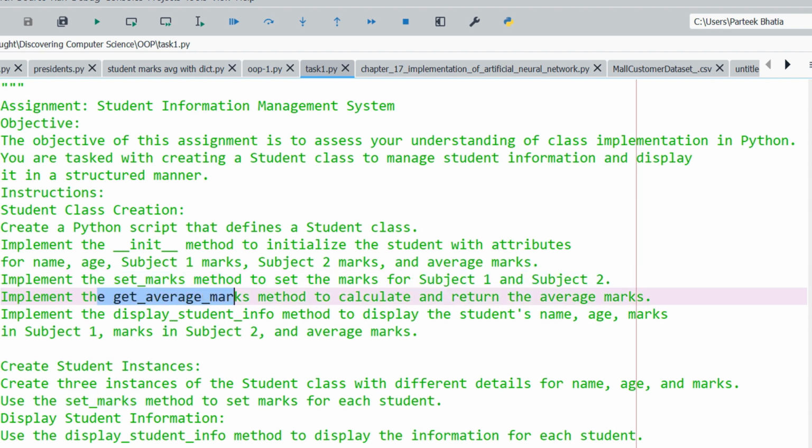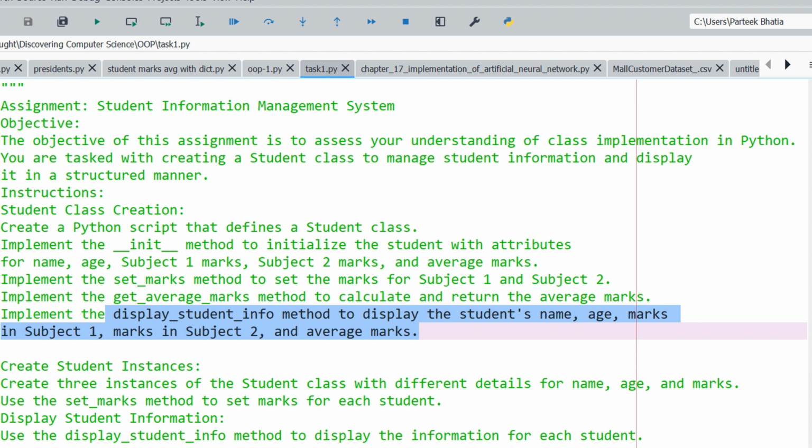Then you need to implement the getAverageMarks method, which is used to calculate and return the average marks. So here we have two subjects, so just add and find the average for these two subjects. For this task you have to implement a function getAverageMarks. It should return the average marks. Finally you have to implement the displayStudentInfo method, which will display the student name, age, marks in subject 1, subject 2, and average marks. So the displayStudentInfo method will display everything for an object.